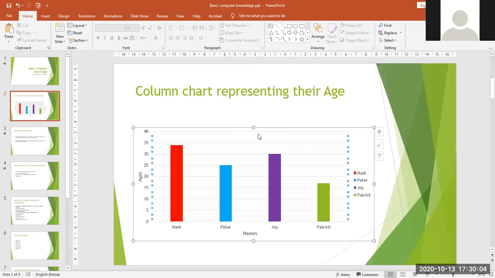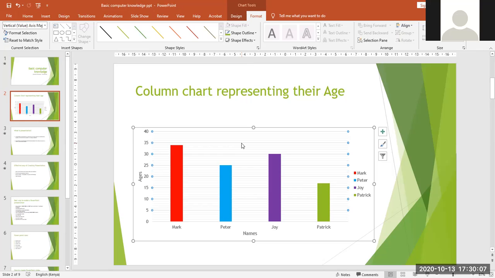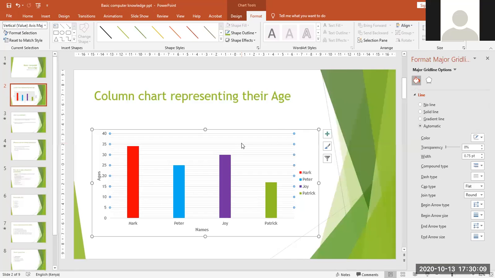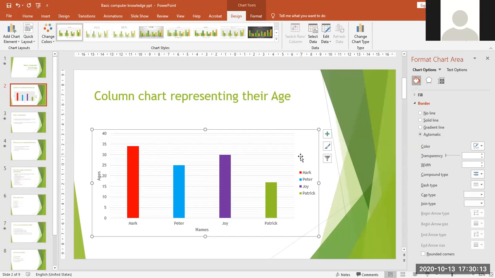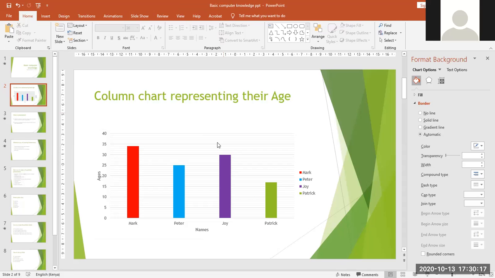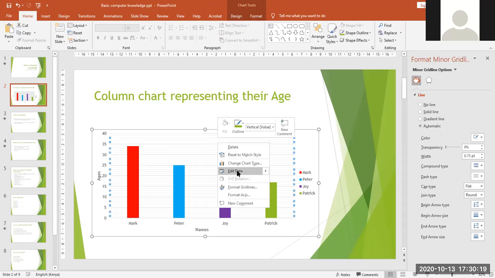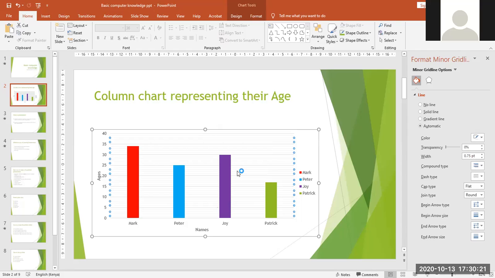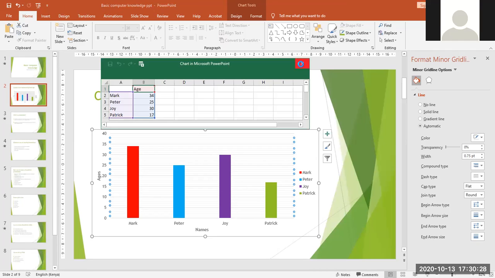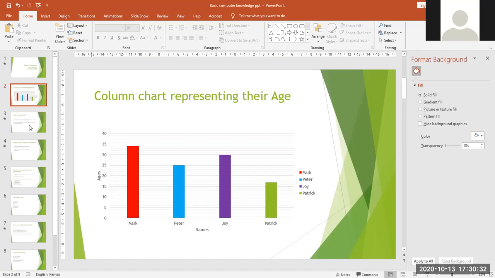If you want maybe to check the data again, just double click the chart. Then the Excel spreadsheet will appear again, so that you can be able now to edit the data. Or you right click, edit the data. Then you have an Excel spreadsheet to help you to edit the data. That's it. Now next, I want you to be able now also to add maybe some other inserts.